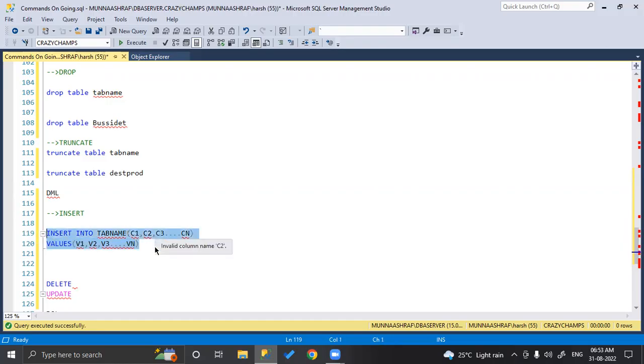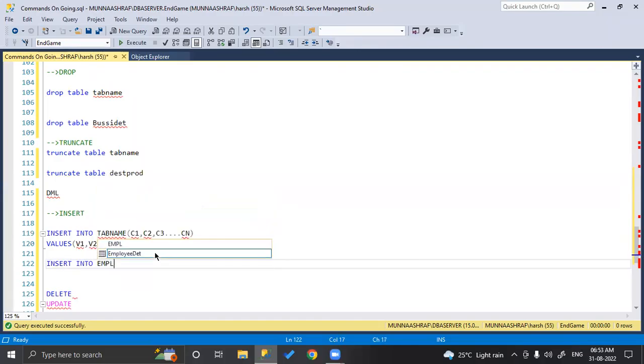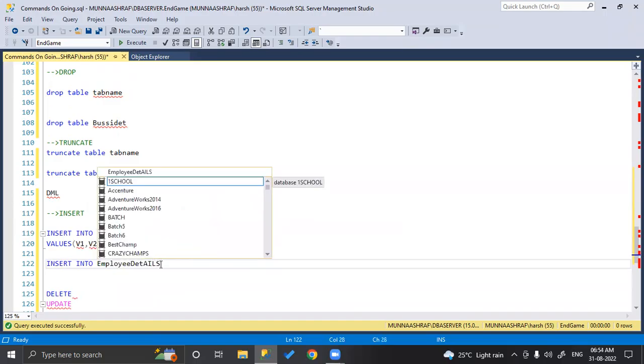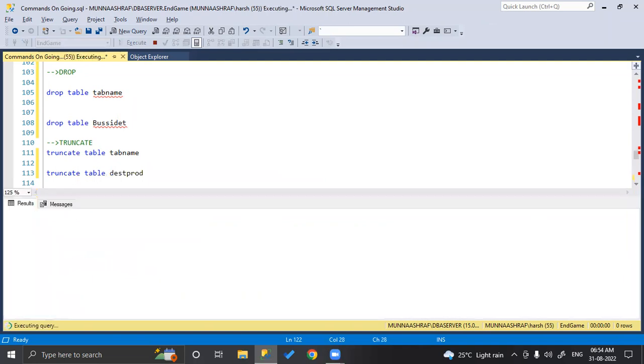Yeah, so we'll see one example. The example I'm going to use here is from the table which we have created earlier. Insert into, so the table name is employee details. Correct? Yes. We need to take the columns from it. Okay? So press Alt F1.